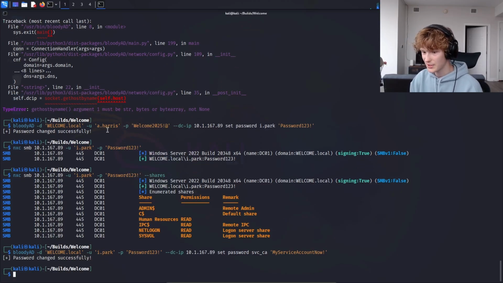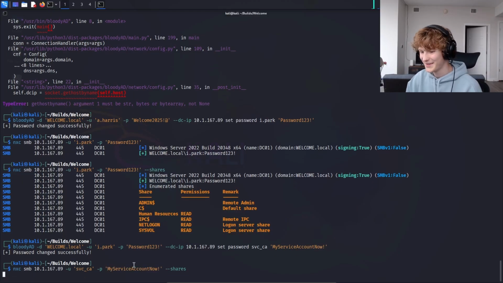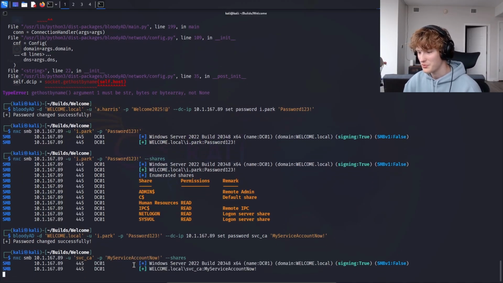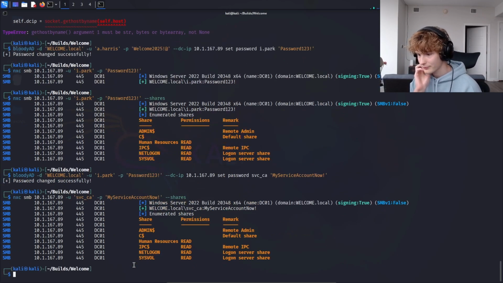Password successfully changed. Again, we can confirm this with netexec. So, service_ca password. I don't know why I made it such a complex password. And we see we authenticate. And again, same shares as normal, but remember, this is the CA account. We want to be able to enumerate the certificate authority templates.